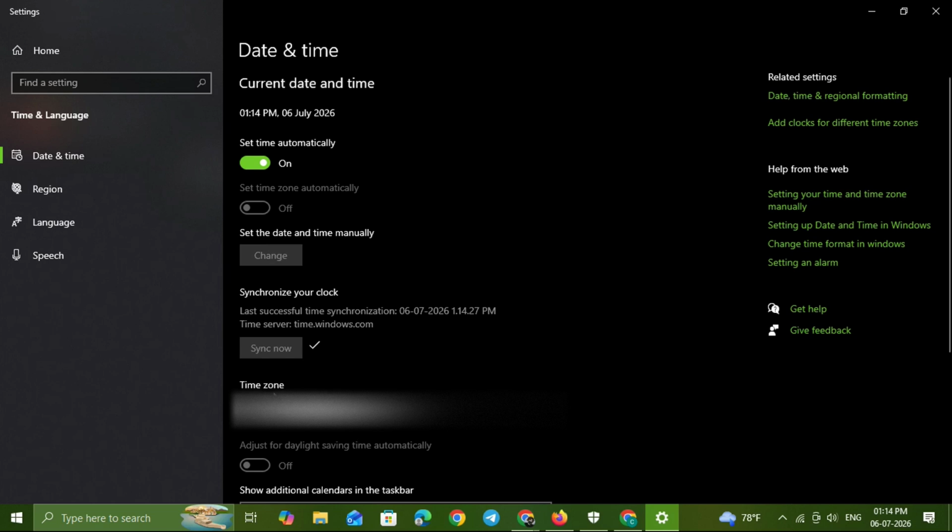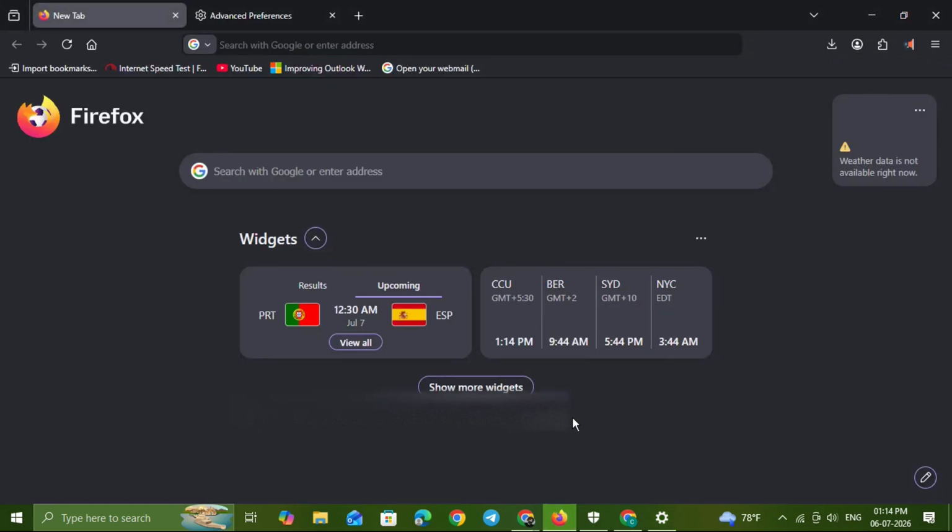Next, look at the time zone setting. Make sure it matches your current location. Even if the clock looks close, the wrong time zone can make Firefox and other apps show the wrong time by an hour or more. So if you're in a different region, choose the correct time zone from the list and confirm everything matches your area. Once that's done, open Firefox and test whether the issue is fixed. If your system clock was the problem, this may solve it right away.